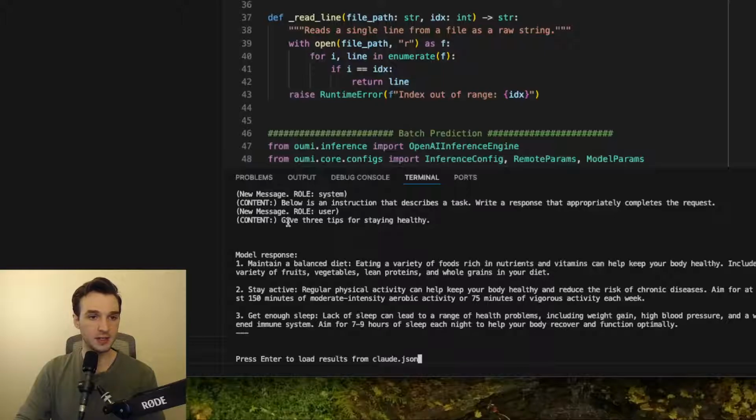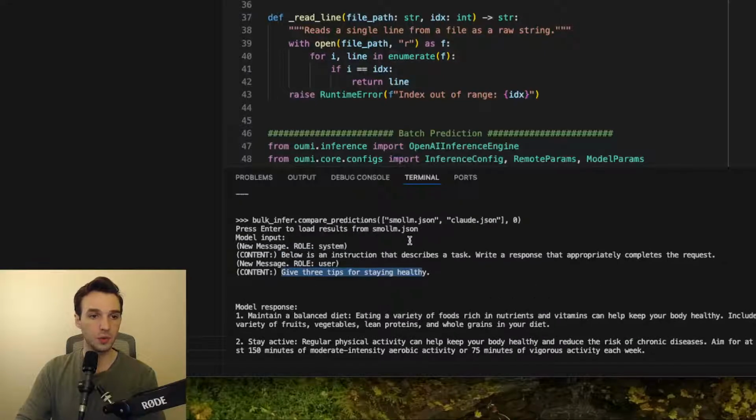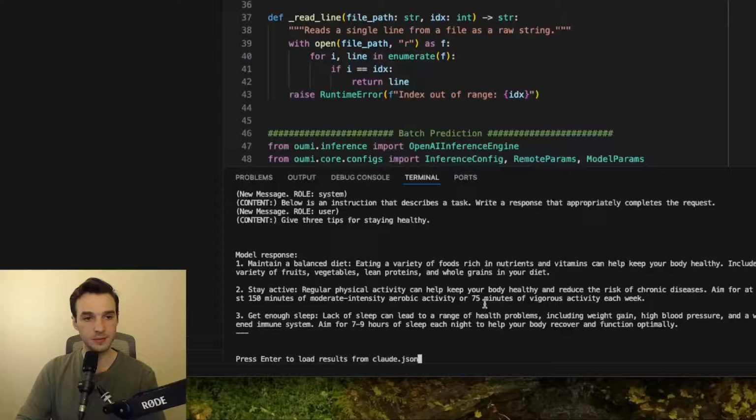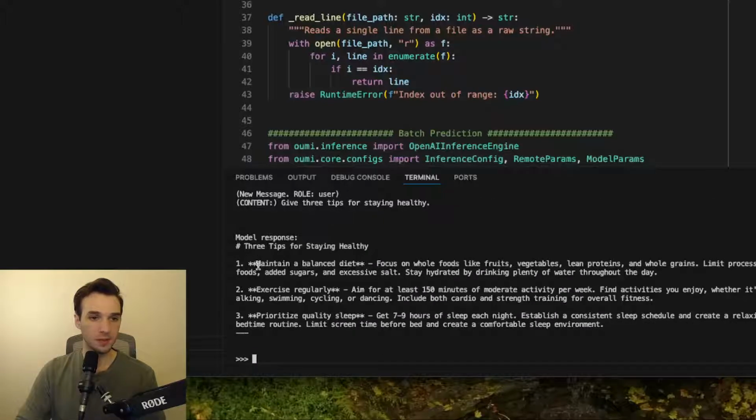The question in this case is give 3 tips for staying healthy. We see this is from SmolLM. SmolLM says, okay, maintain a balanced diet, stay active, get enough sleep. Sounds reasonable. Listen to the response from Claude now. Maintain a balanced diet, exercise regularly, prioritize sleep. Okay, seems pretty good. So what we've done so far is we have run bulk prediction.